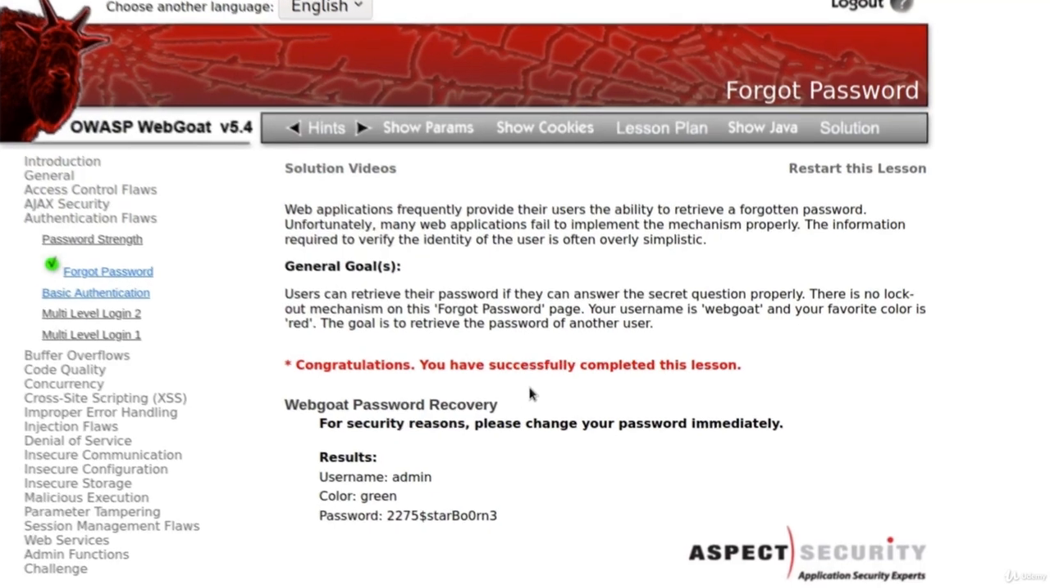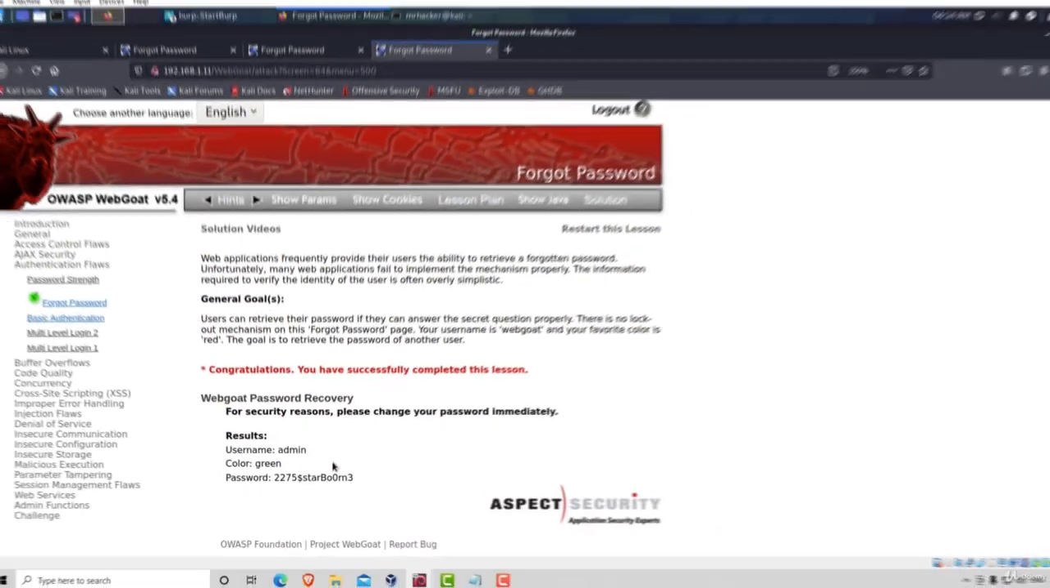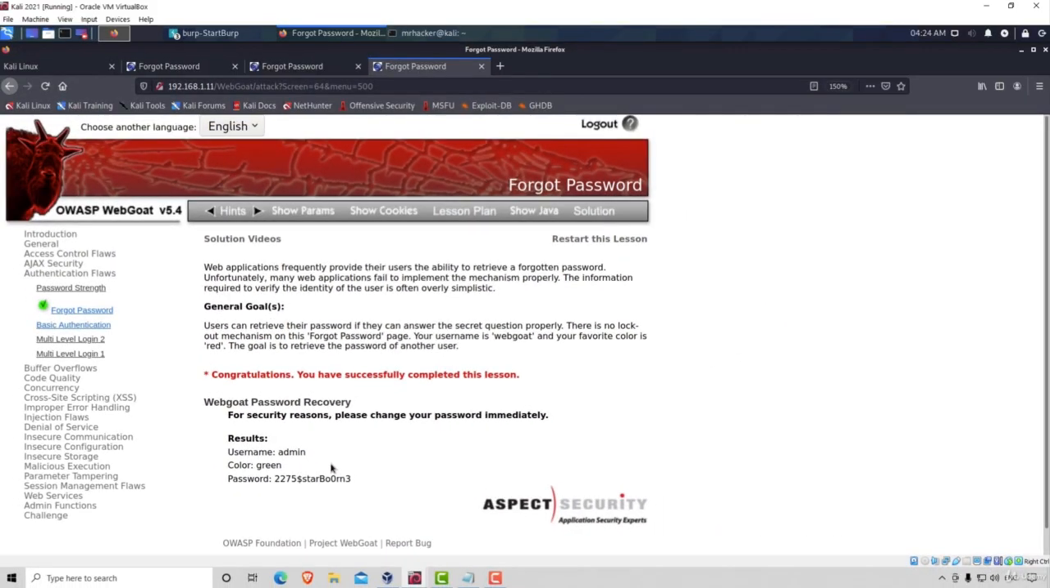Now we have finished this challenge and we have username admin, color green, and here is the password for the admin account. Okay, awesome. We have one more challenge or one more example left to do from our OWASP WebGoat application, and after that we're going to move to the brute forcing section.